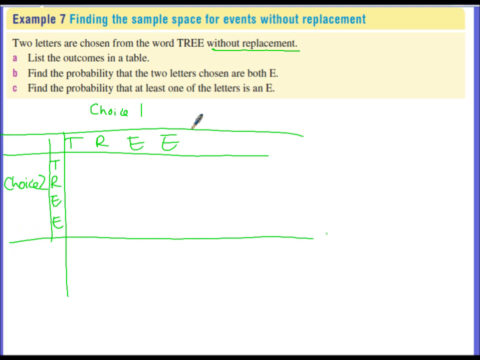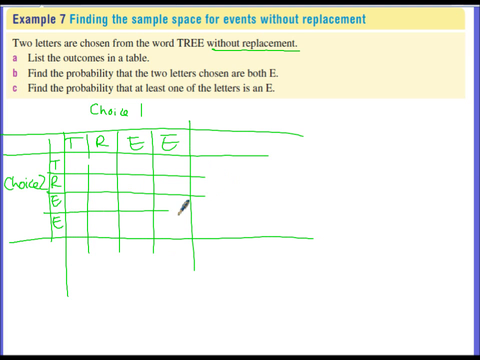It's not as neat when I do it, is it? Alright, so let's divide that up and work out what our possibilities are. I'll use another pen. Okay, so say I choose T the first time, and it is without replacement. So if I choose T the first time, T is not available the second time. If I choose T the first time, R is available, so I could get TR. E is available, I could get TE, and a different E is available, so I could get TE again.